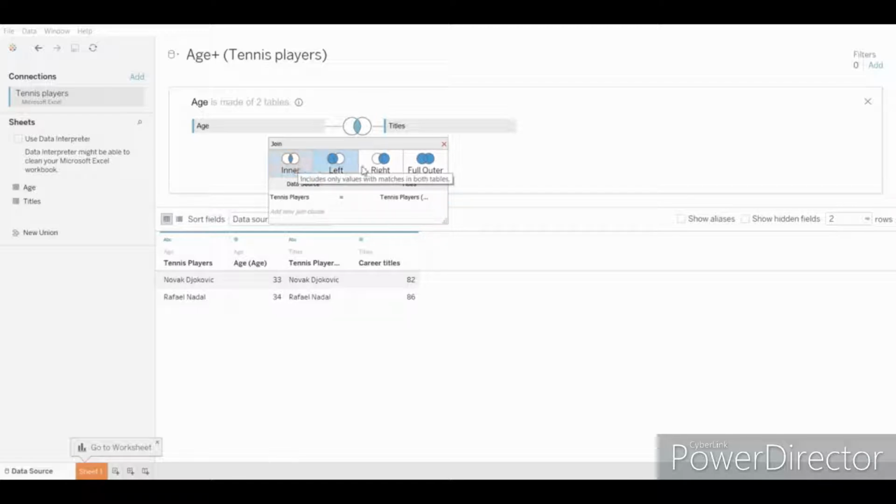We have 4 join types to choose from. Let's take the first one, inner join. When we use the inner join, we'll have the common records from both the tables. These two players are common in both the tables. So all the data related to these two players is visible when we use the inner join.